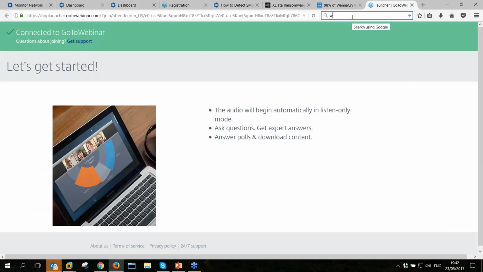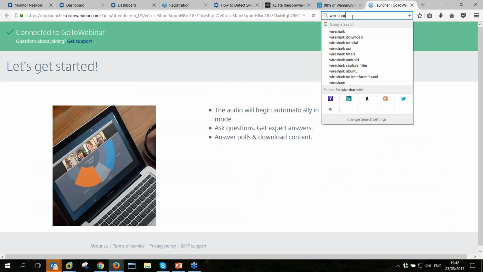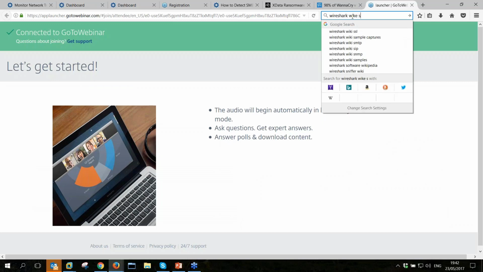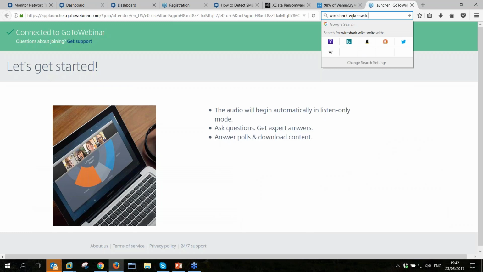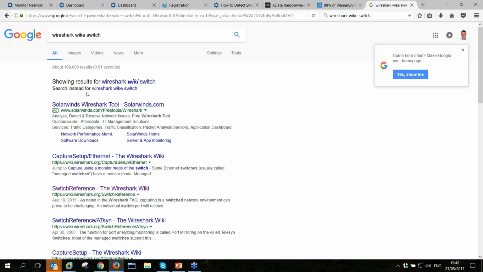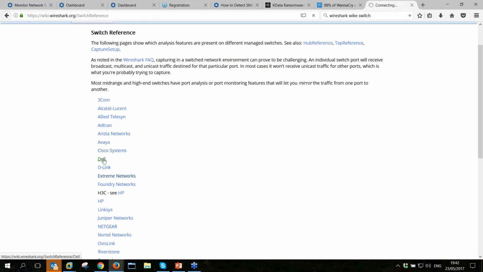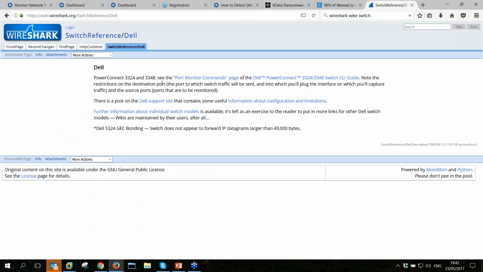So if you put in Wireshark wiki and switch reference, I think I spelled it wrong, but here it is. You go to the Dell section, and it looks like it's got links here to the setup. So that's, Harry, where you'll get your configuration guide for Dell switches.